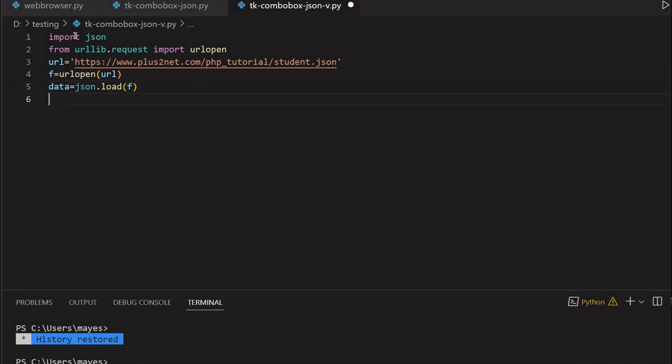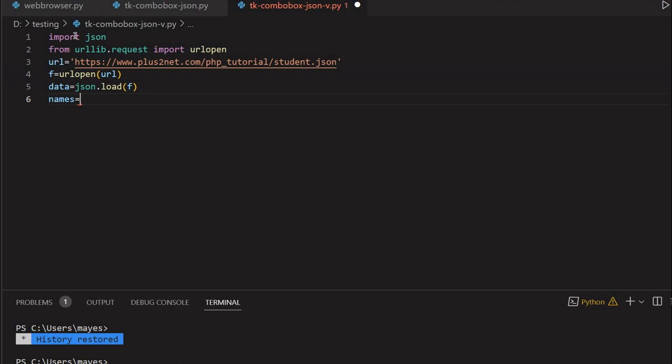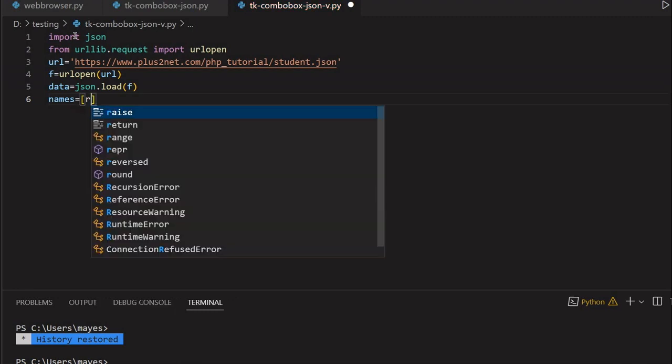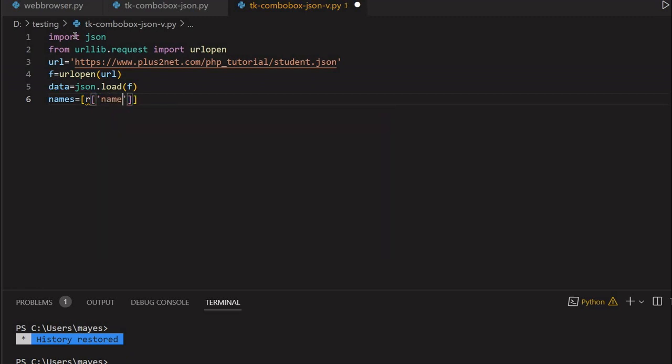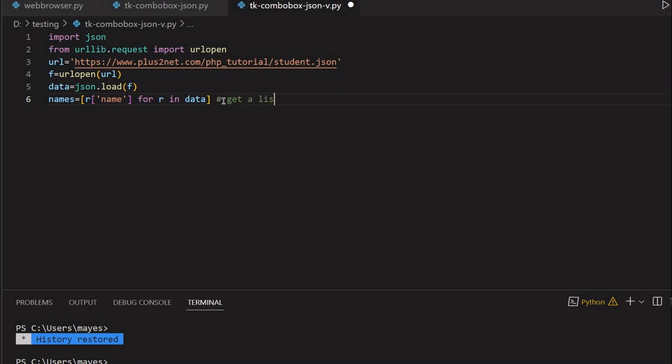f. Then I have to create a list using only names, because you have seen that ID, name, class, mark, student are all different columns, but we want only the list of the name column. For that, names equal to a list comprehension. It is slightly confusing, maybe you can use a for loop directly. I am using a short form, with name as the column name. I am interested only in the name column, for r as the variable in data. This will return a list of names.